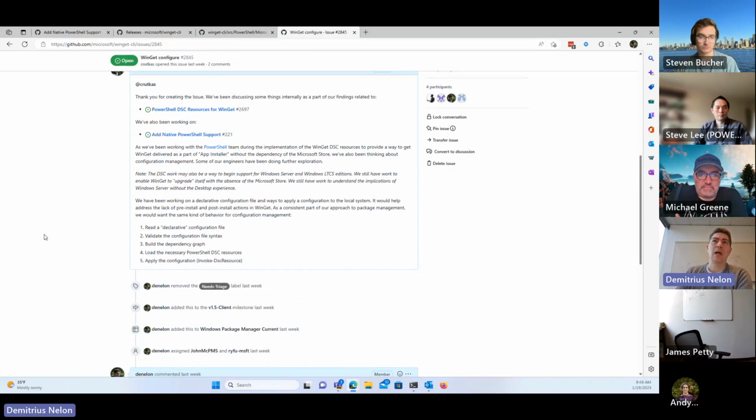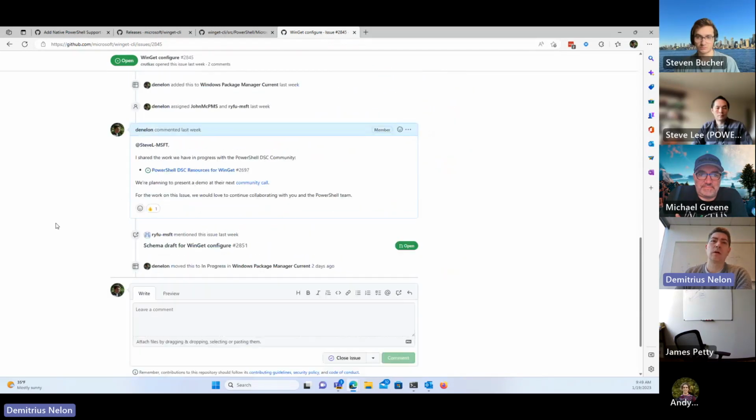So we're making that public now, and we're actually doing some work. I've been discussing with Steve Lee how we want the schema to work. I think we're going to iterate in Winget with the schema. We've got our first PR open for the configuration syntax. Ultimately, I think this will move over to PowerShell owning the configuration format and schema, and then Winget will act essentially as a local configuration manager so that it can invoke DSC resources.